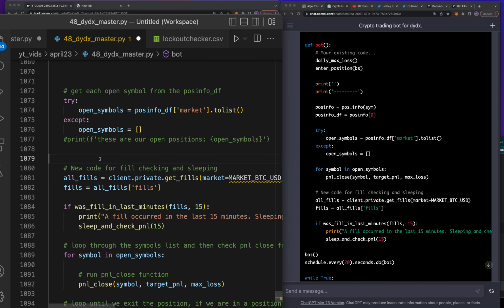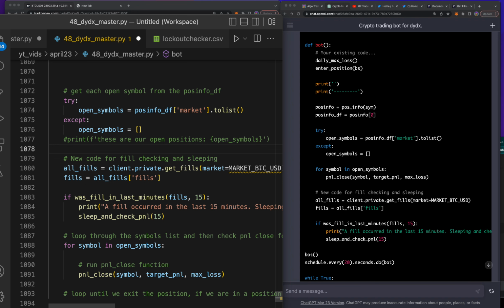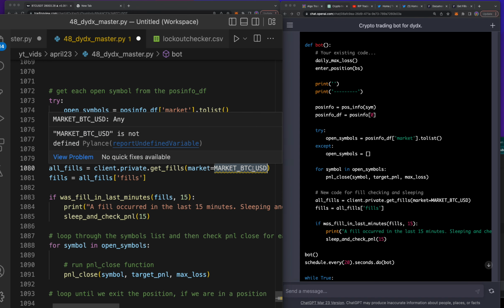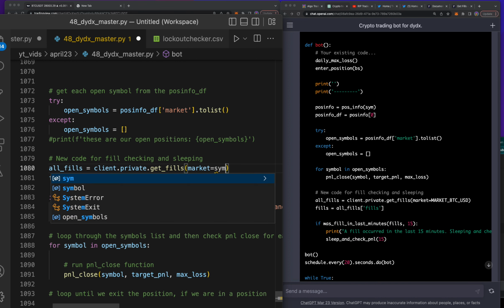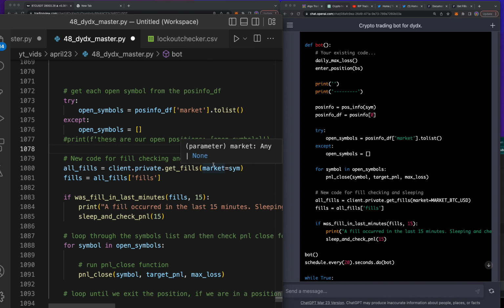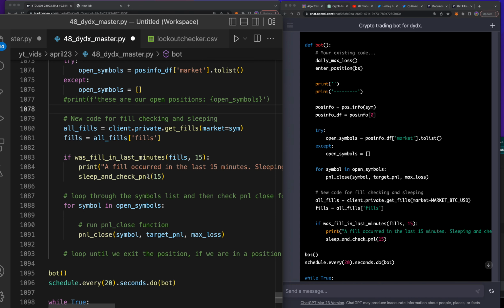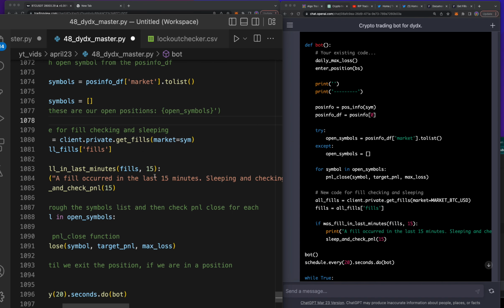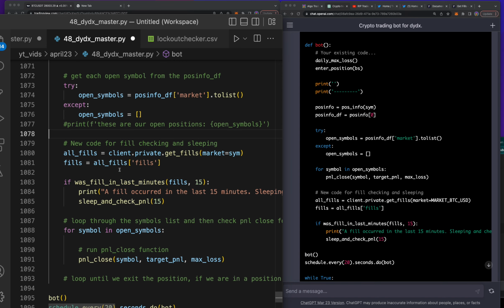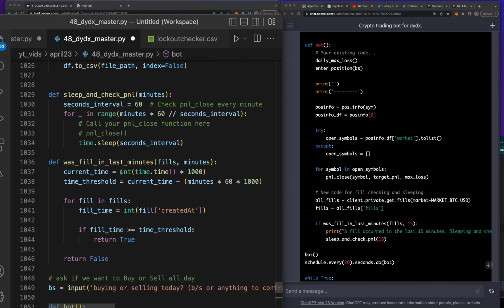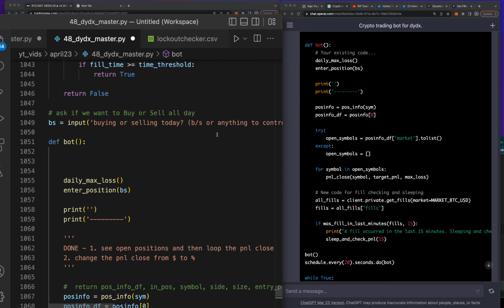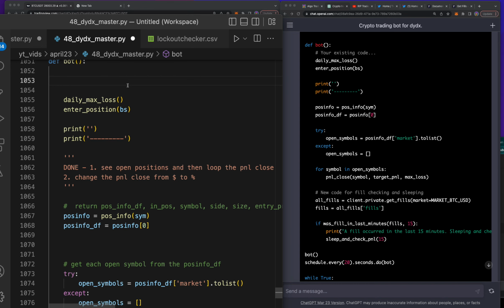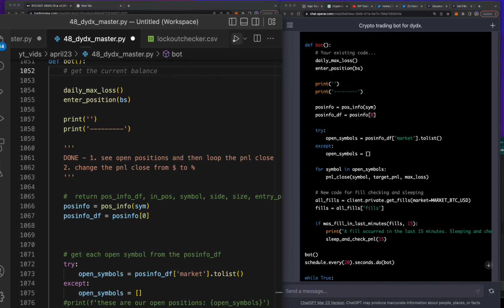This would be for a symbol. Mark equals symbol and all fills. Print a fill occurred in the last 15 minutes. If fill was in the last 15 minutes, so it's gonna check that. I can't imagine this works, but we'll see. Usually it doesn't work right off the bat, but.